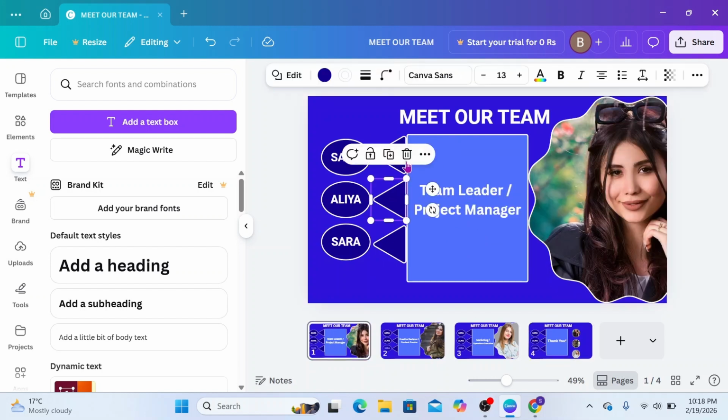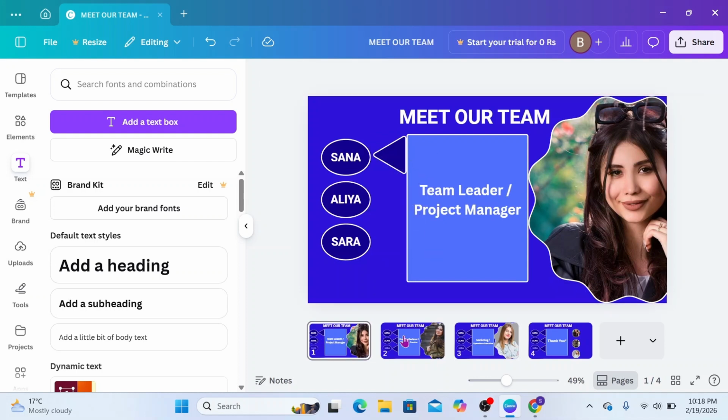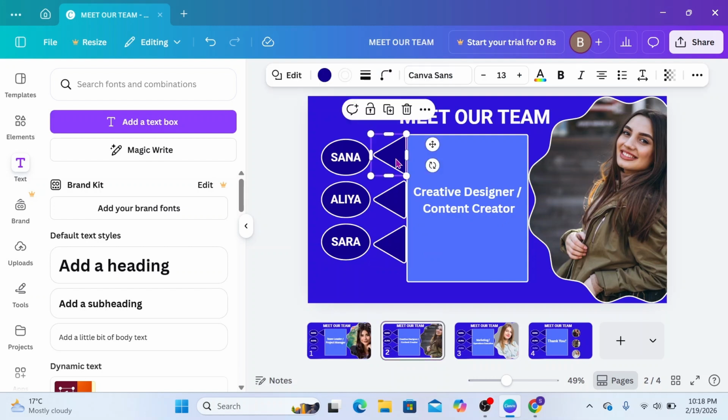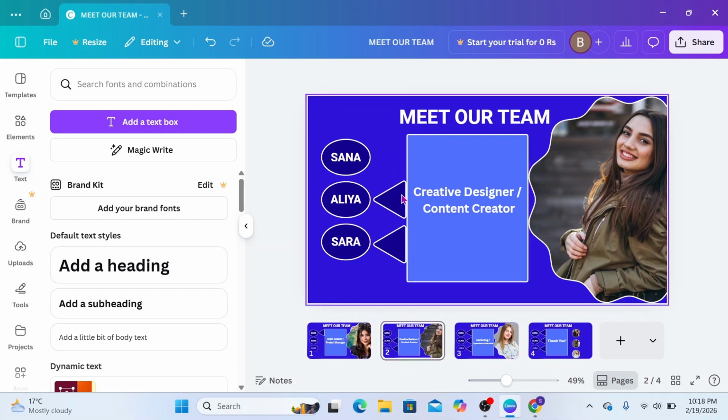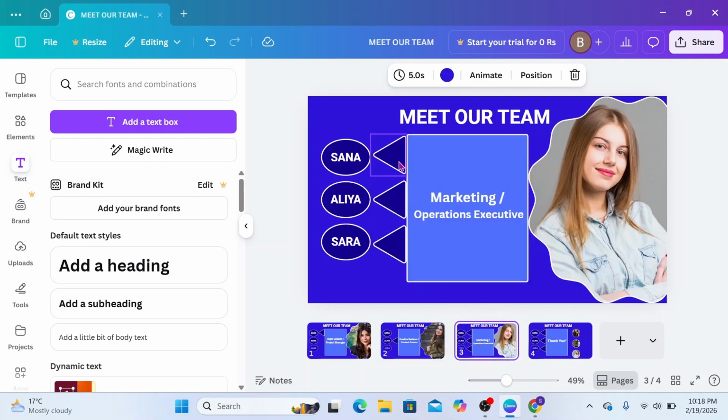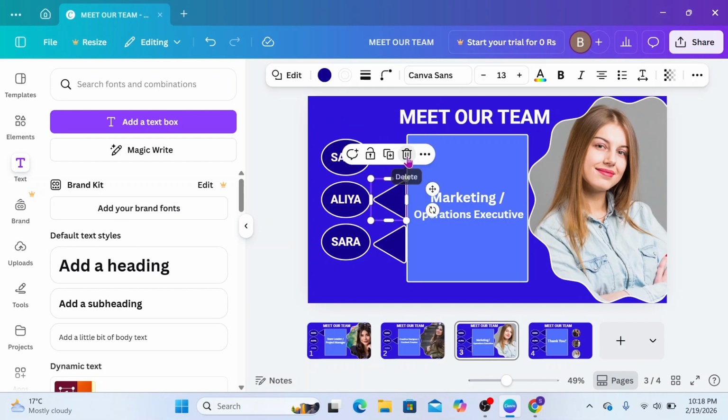Keep the first triangle and delete the second and third triangles. Now click on the second page, keep the second triangle and delete the first and third triangles. Now click on the third page, keep the third triangle and delete the first and second triangles.